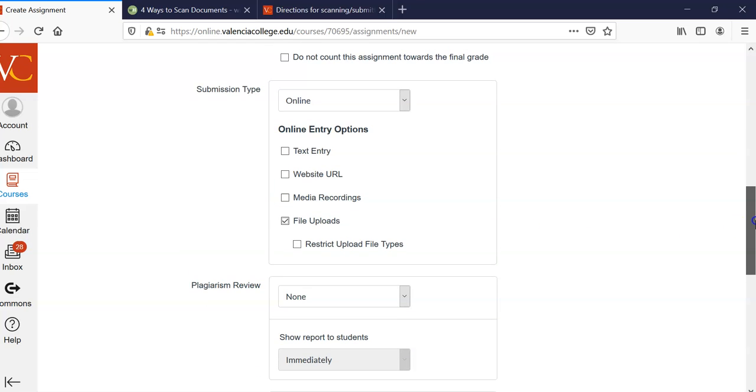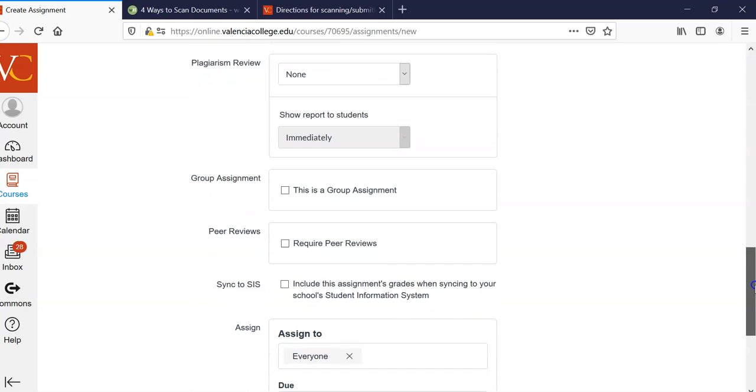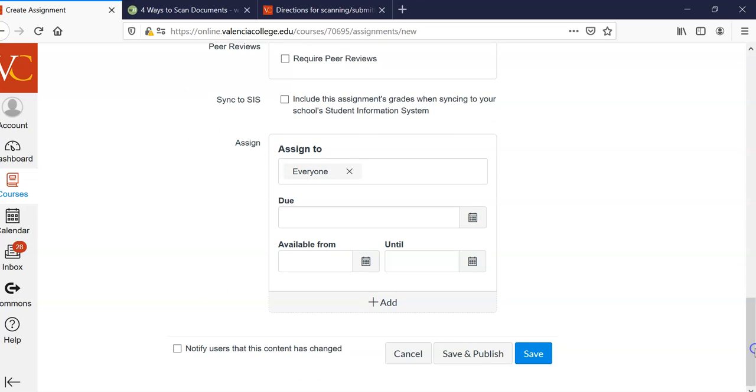I don't restrict upload file types. I don't do that. Some people I know do, but I don't. At this point, I'd be happy if they just submit something, okay? We don't use the plagiarism review, so I don't need that. It's not a group assignment, does not require peer reviews. Okay, and I'm assuming you're not using the Canvas gradebook, so you're not going to sync it to your Canvas gradebook.